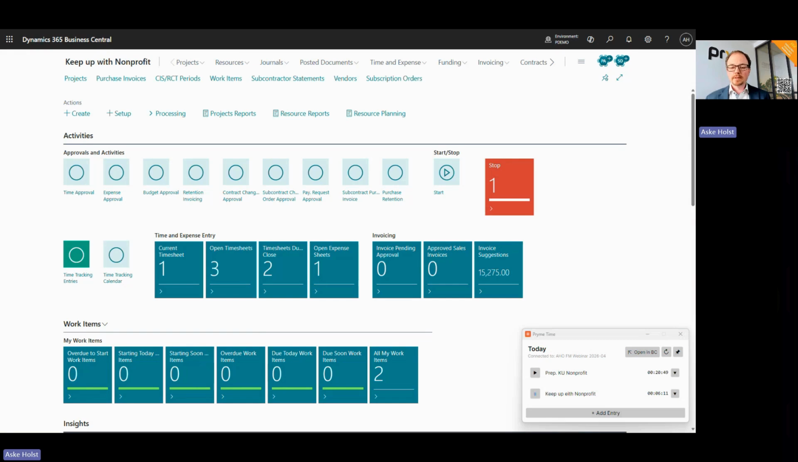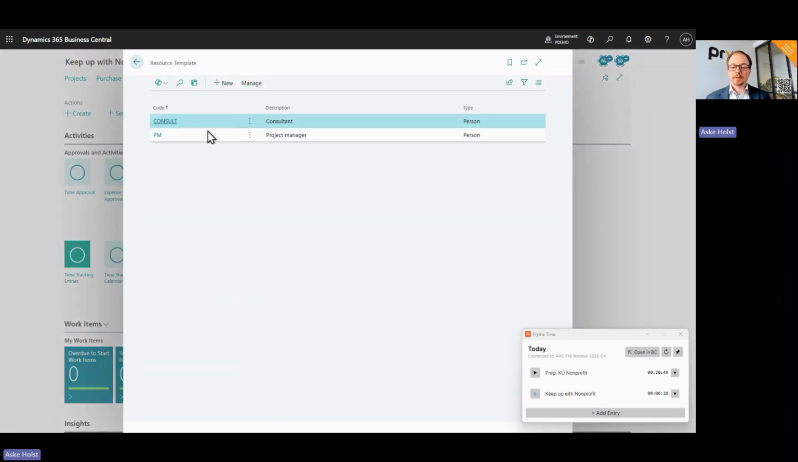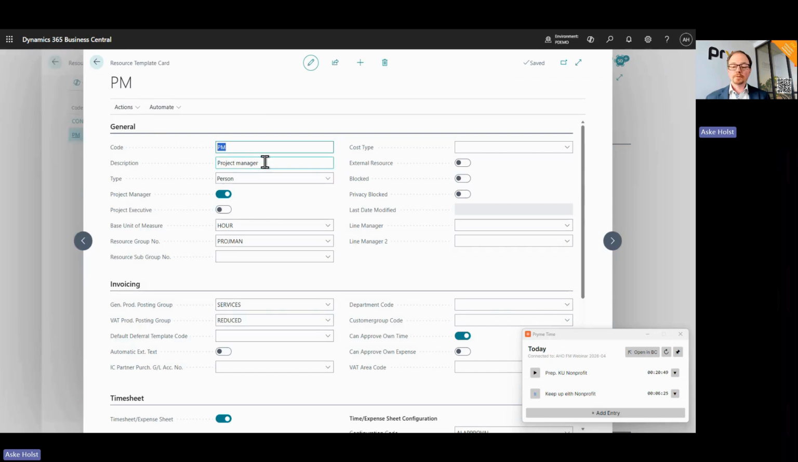So this works in a number of different ways. One of them is the resource template. So it's found under template setup and resource template. Within here, you can define different templates. I have one for consultants and one for project managers. And it includes the default fields that you would have on a project manager. In this case, that it is a project manager, it's hourly, it's part of the project manager resource group, etc., etc. So all the fields that I would normally fill out the same way for every new project manager.